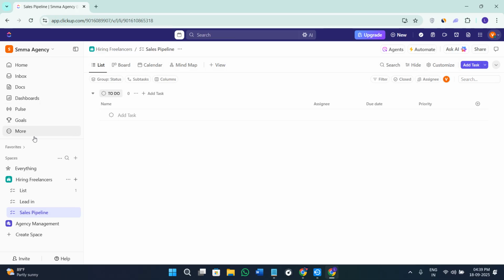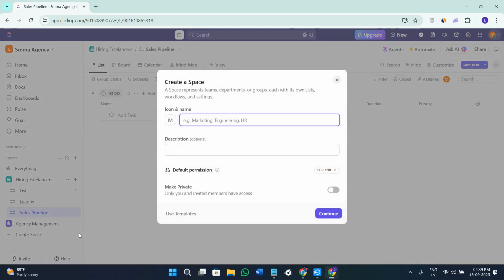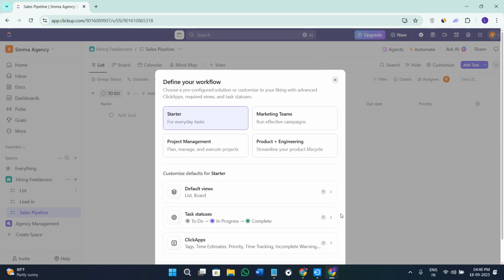Over here in the left hand section, you are going to see a bunch of different options like the spaces that you have created. You are going to find it over here. So in order to create a new space, simply click on the option of create space. After that, you need to give your space a name. You can add a description if you want. You can make changes to the default permissions. Then you can select whether you want to make it private or public. Afterwards, click on the option of continue in the bottom right hand corner of the screen.